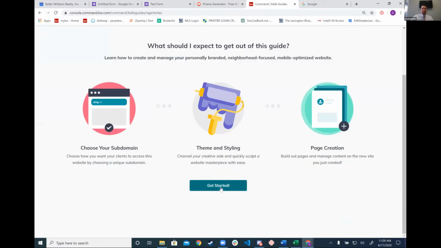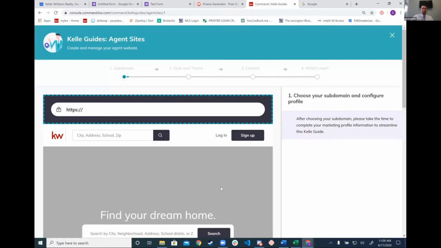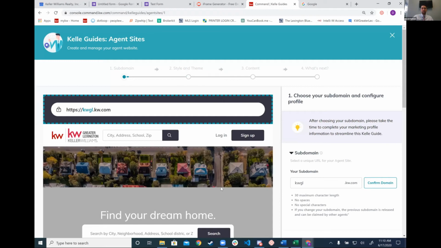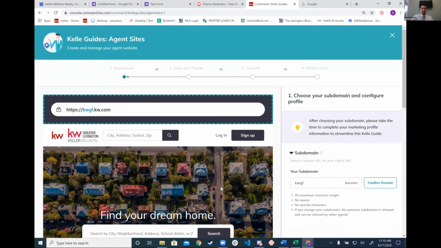Scroll down and click get started, acknowledge and continue. If you had placed your site before, it may ask you what you want to pick. And you're going to want to just go with the KW website. We don't want to pay money for these things.